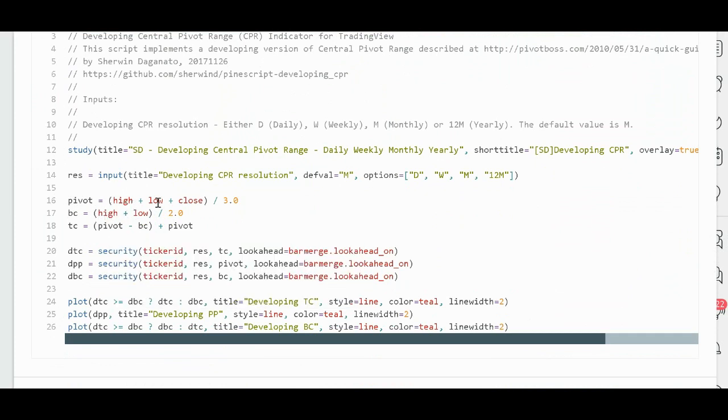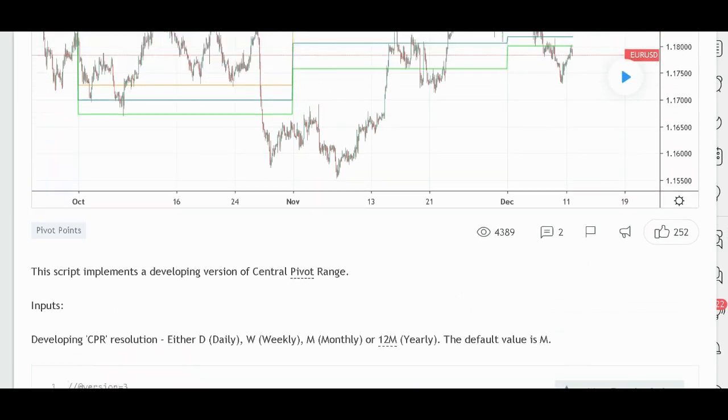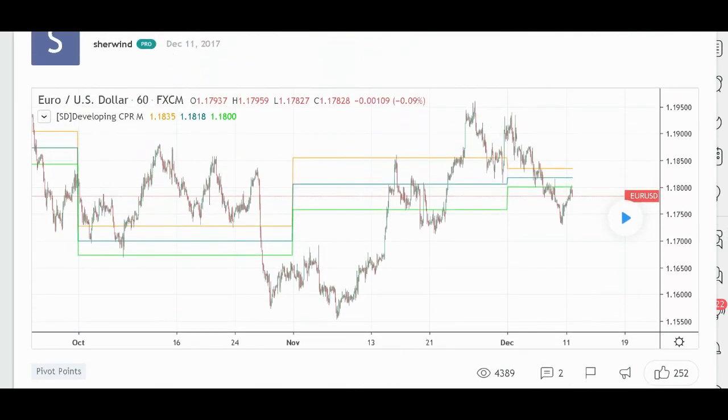The pivot is high plus low plus close divided by 3, and then you get your bottom, right? And then your top, and that's the formula that we know. So, if you're going to use a script, check the formula, make sure that it is accurate, and then adjust it to the time frame that you like. So how do you use the 3 lines?